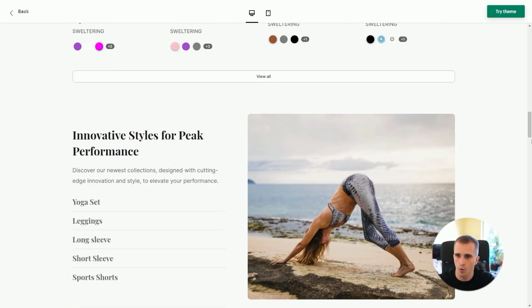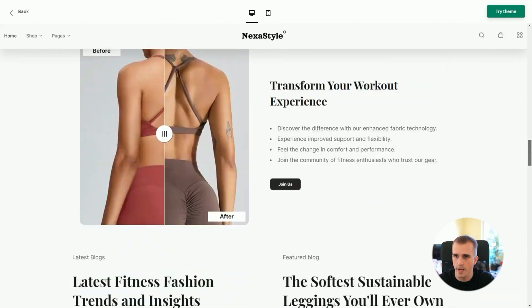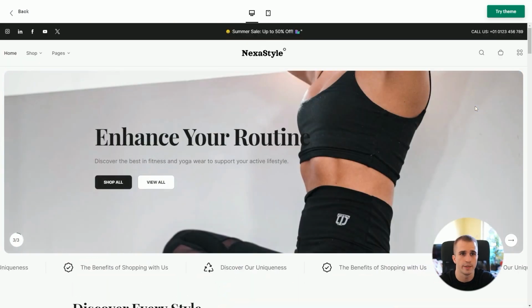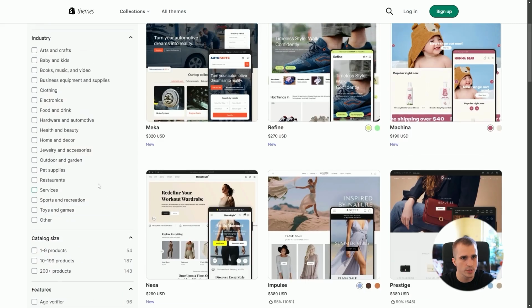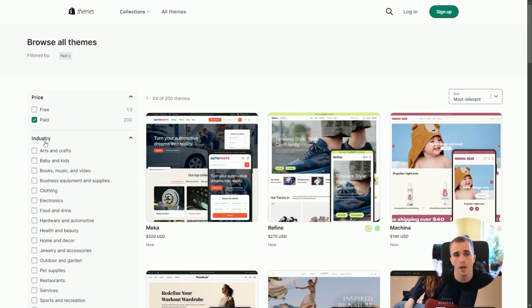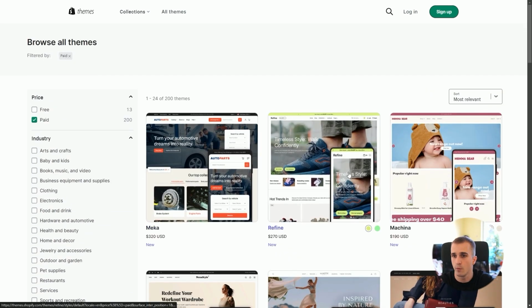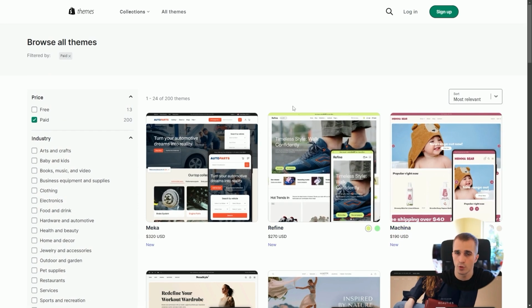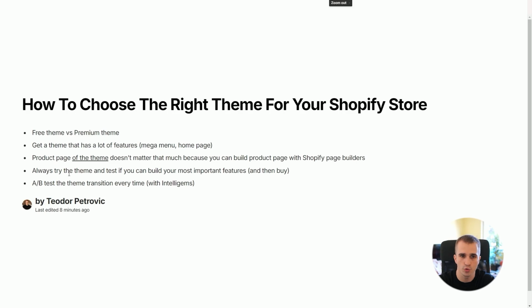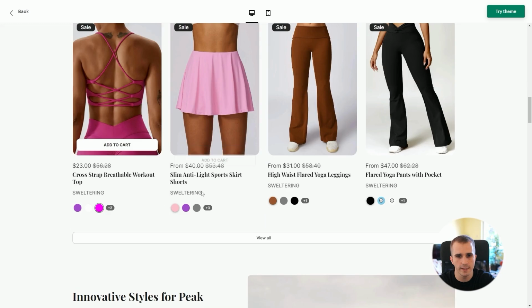So for that reason, going with the paid theme is just a way better option than going with the free theme. Now, what I would suggest is to do research on all the possible themes. You can even search by industry, by your niche, and that way see which theme can be the best for you. And a very important thing when you're choosing a theme is to test it. You want to try and test the theme and build your most important features. If these color swatches are important to you, you want to ensure that the theme has them, and then you narrow down the selection that you want to go for.